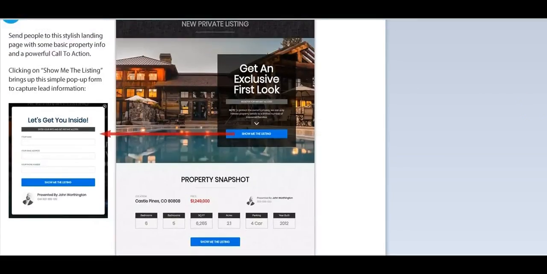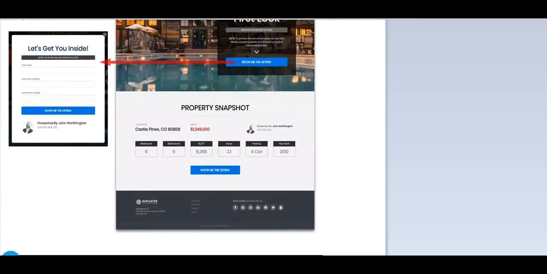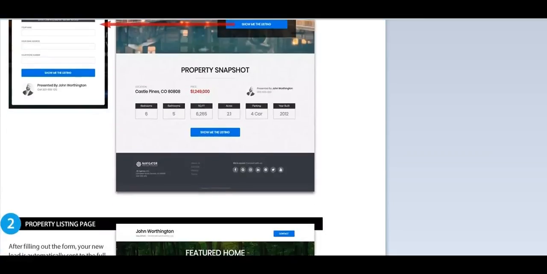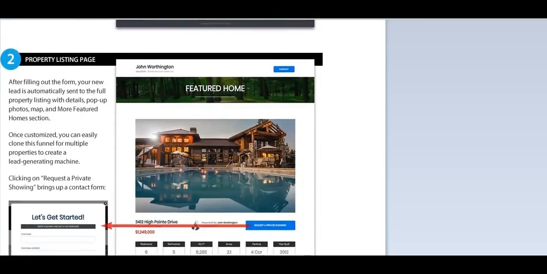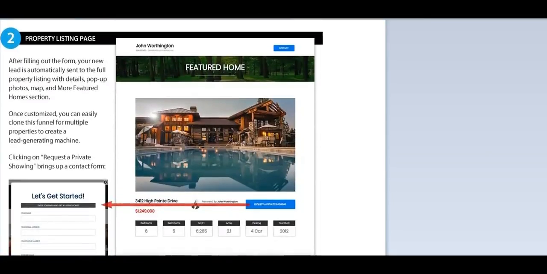This one works extremely well. People are nosy, they want to see what's going on. You can even do this to neighbors, people, let's say within a radius around your listing. So once they opt in, it takes them over to the property listing page.